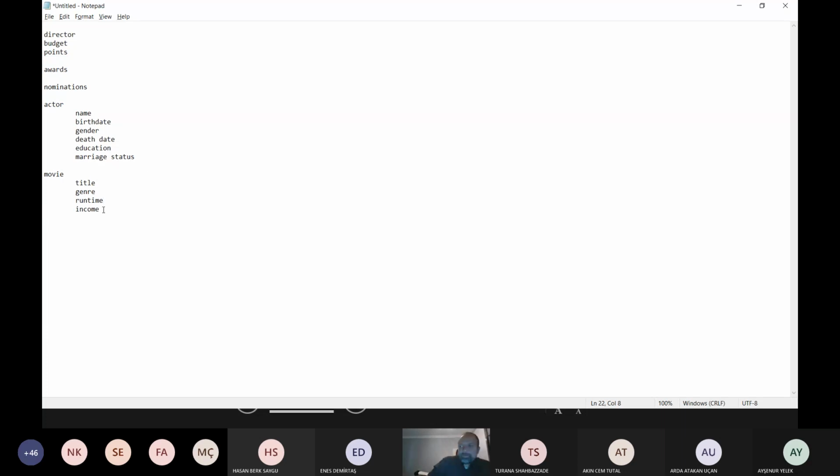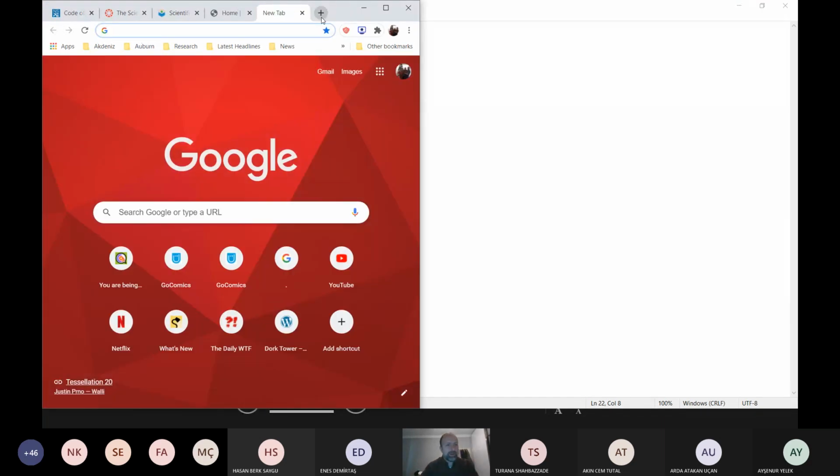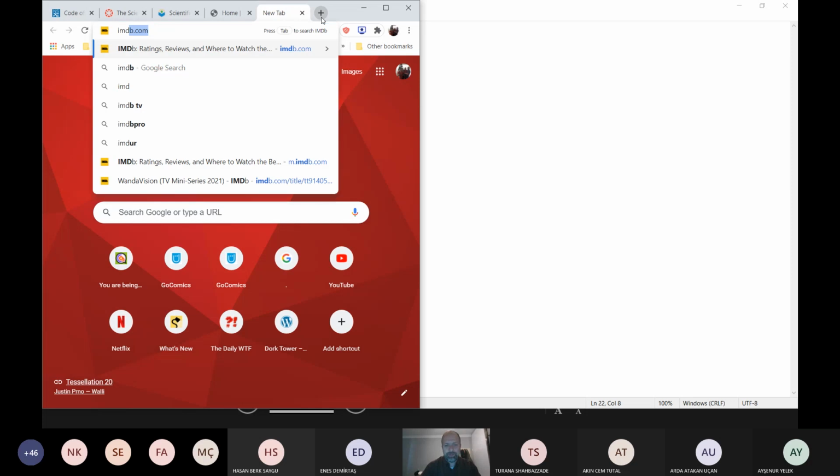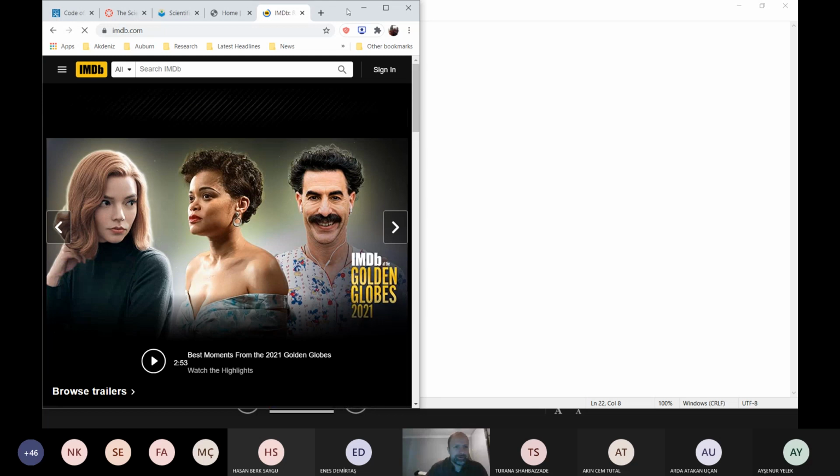So what we want to do is start up here with a whole list, a whole ton of attributes that we want to keep track of. And the way we might do that, let me see here. I'm going to pull up Google Chrome here, and if I go to IMDb, have you guys all been there before? Has anybody not gone to IMDb before? Okay.